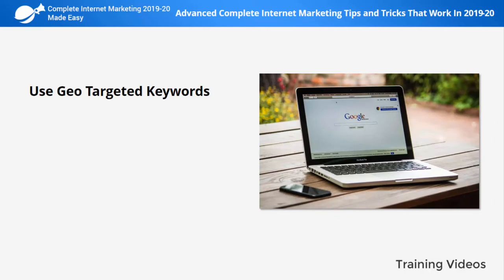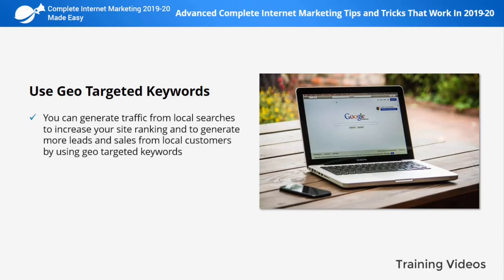Use geo-targeted keywords. You can generate traffic from local searches to increase your site ranking and to generate more leads and sales from local customers by using geo-targeted keywords. Geo-targeted keywords are simply long-tail keywords that target a location. Even if you offer digital services to international customers, you can target your location with geo-targeted keywords in your content to increase your ranking for local searches in your niche.